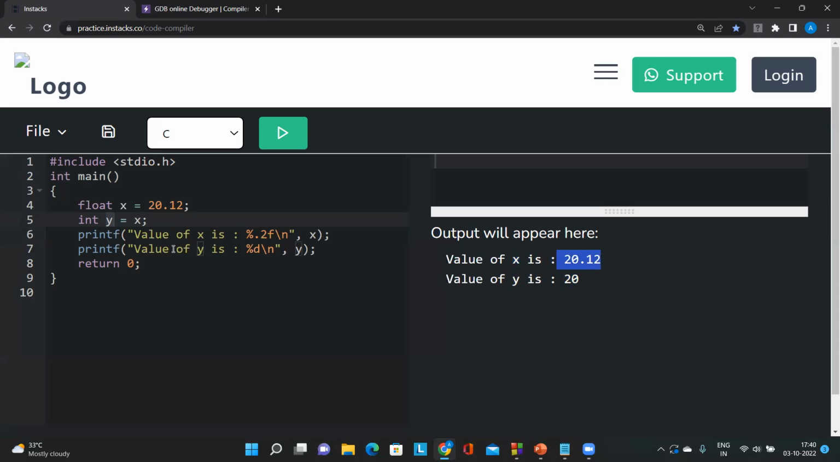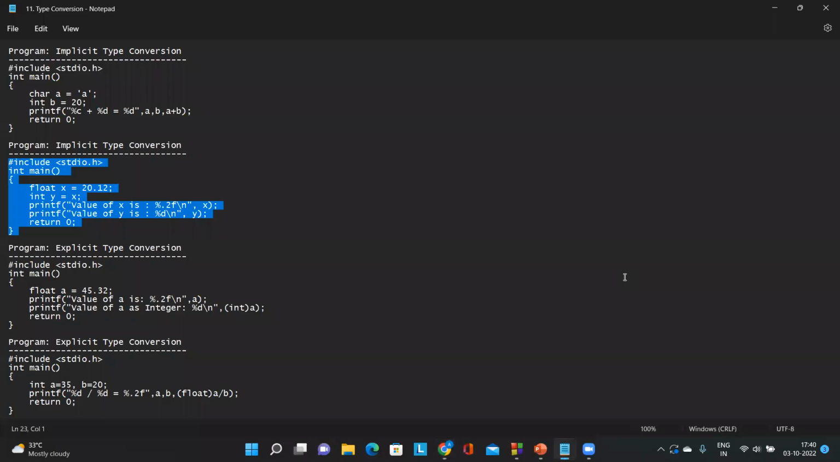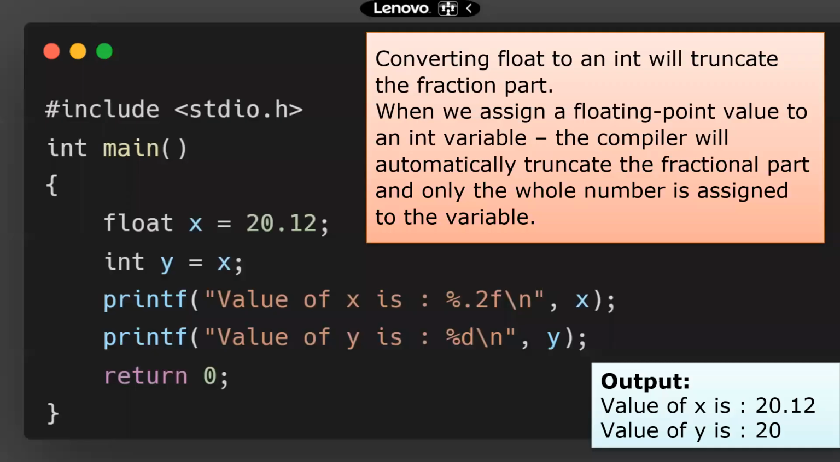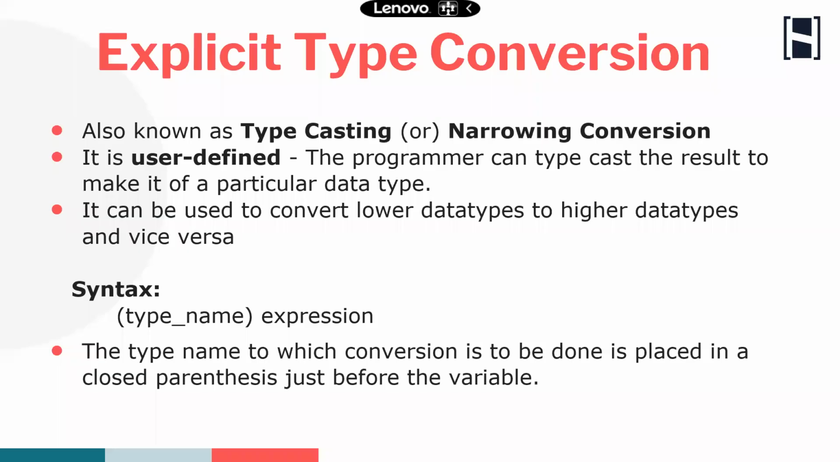But when I am assigning that value to y, see what is happening. It is taking only the whole number. Again, my compiler plays a crucial role in all these types of programs. Now, coming to the second part. All these are implicit or automatic conversions that are happening. But what we have to concentrate on as a programmer is explicit type conversion.